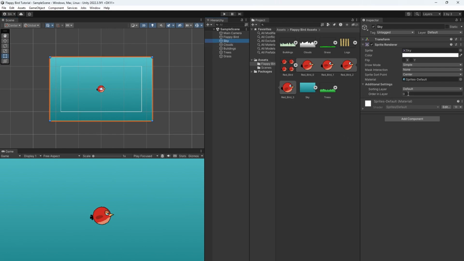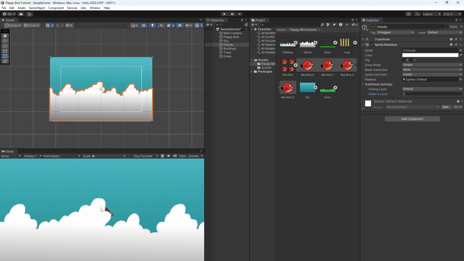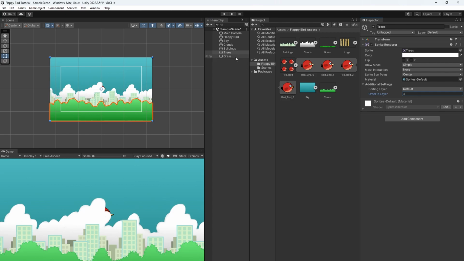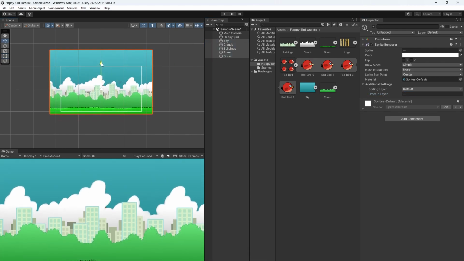For example, there is a sky, and you can see the order in layer is 0. On the cloud, when I set it to 1, you will see the cloud appear on top of the sky, because the layer is 1. So 0 is behind, 1 is before, and 2 will definitely appear in front, then 3, and then 4. Okay, now you are able to see the cloud, the sky, the building, the trees and the grass.